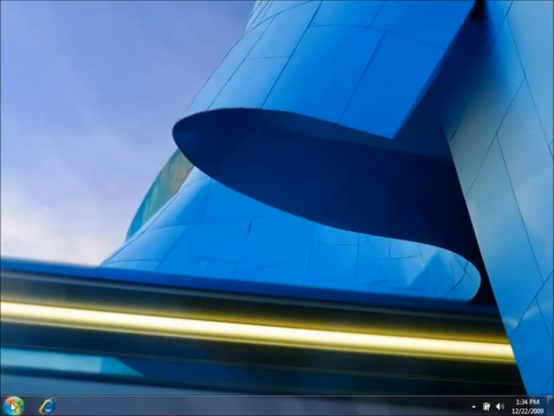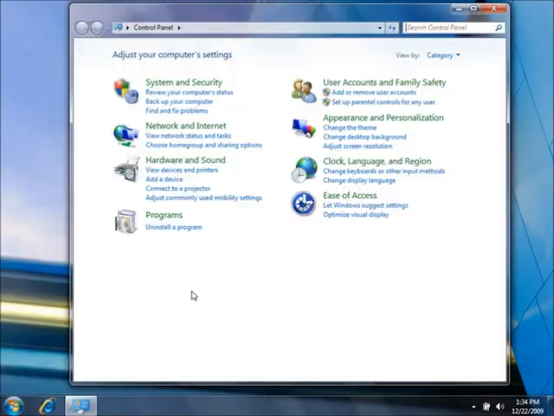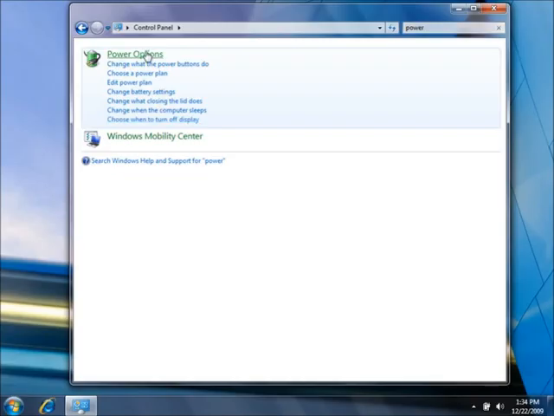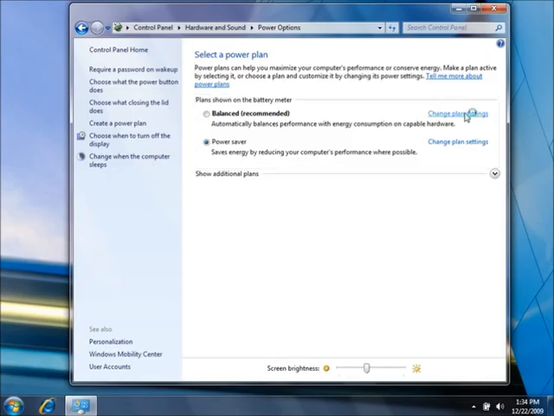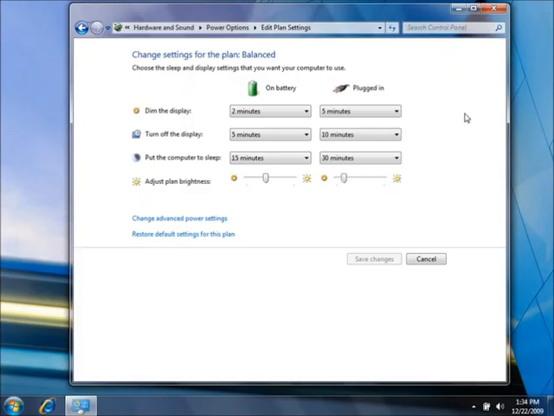No one likes to be tethered to a power outlet. So Windows 7 comes with some built-in ways to extend your laptop's battery life. Two ready-made power plans give you a choice between performance and power saving. You can also tailor a power plan to fit your needs.